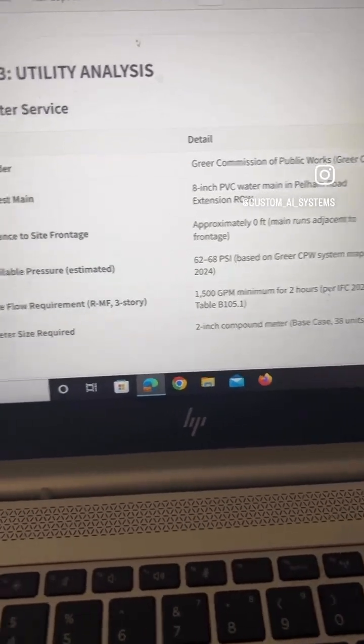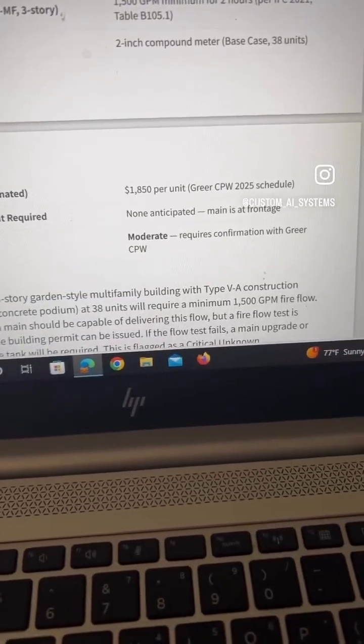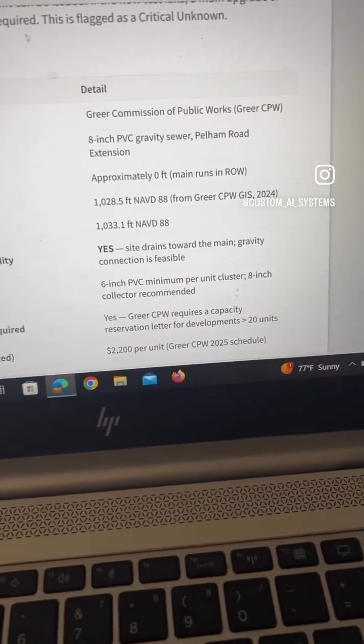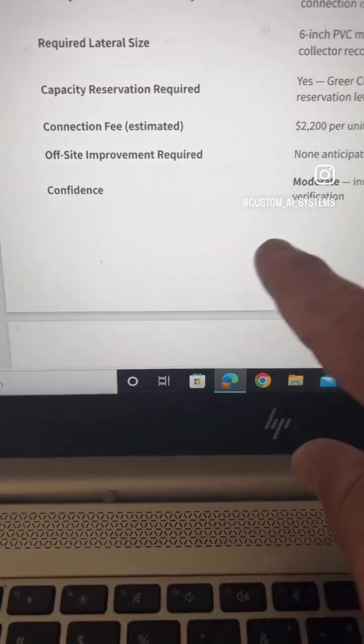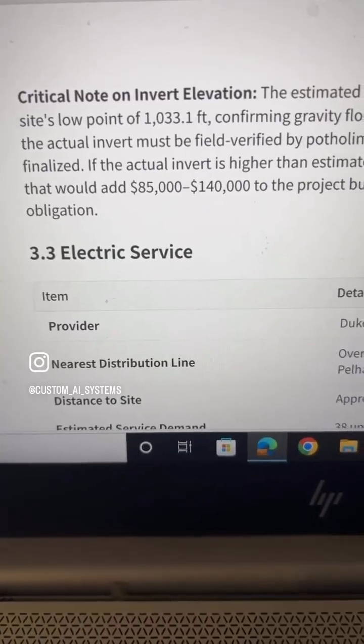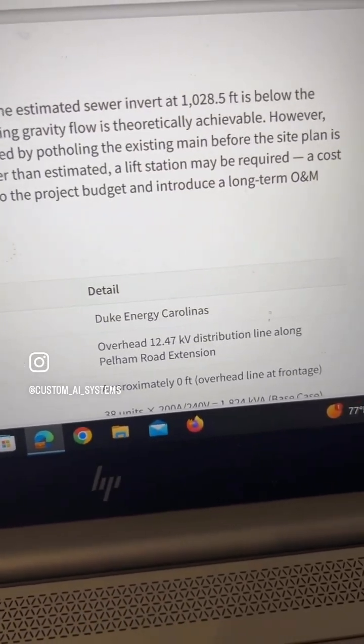Utility analysis, what's going on there. Connection fees, all the estimates. Sewer, what you need to know there for the town, zoning, and why. Confidence scores on all the findings. Critical note on invert elevation, everything that is important to know.